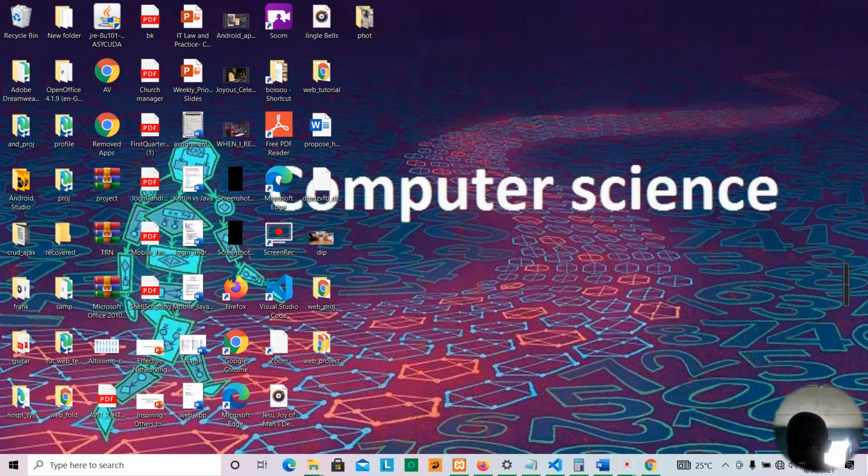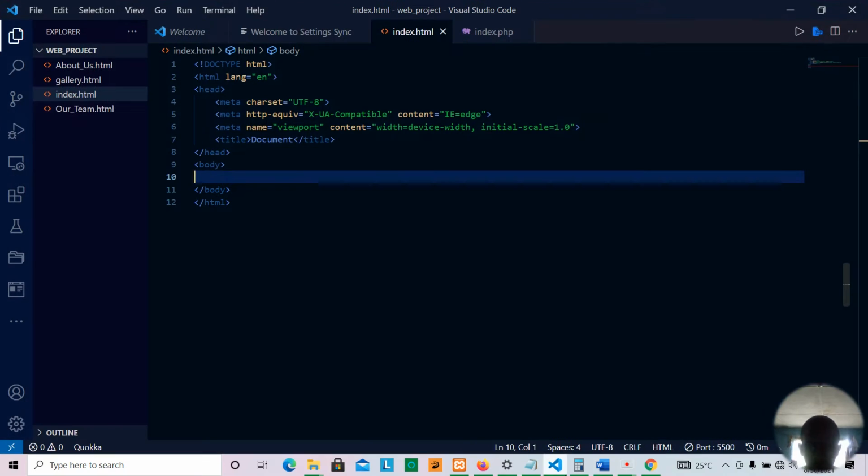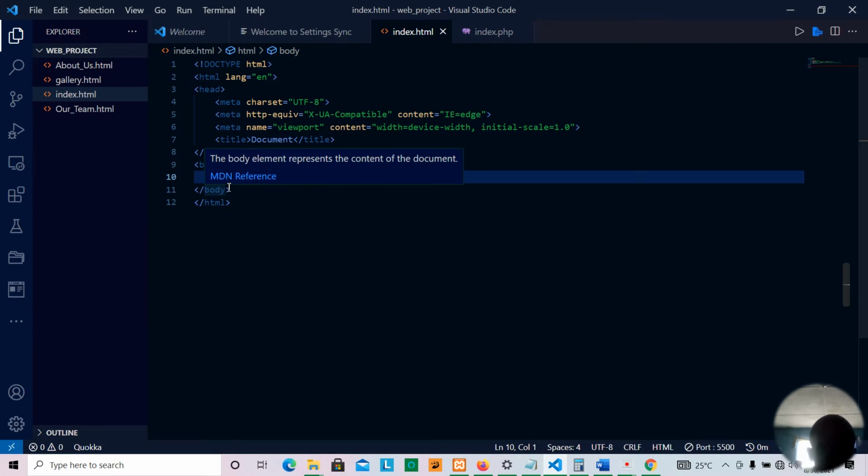Today, we're going to be looking at images. How can we include an image in our web page? Firstly, go to your IDE, which is the Visual Studio Code Editor. We use the IMG tag in order to render images in the browser.